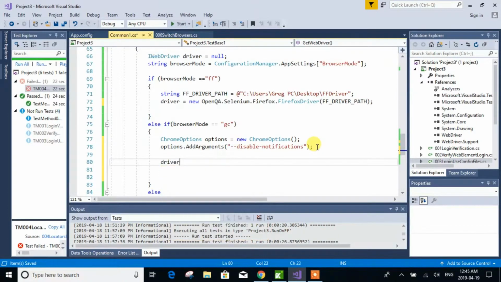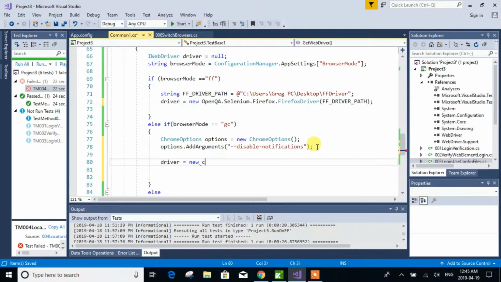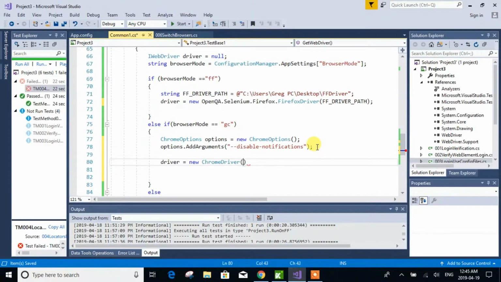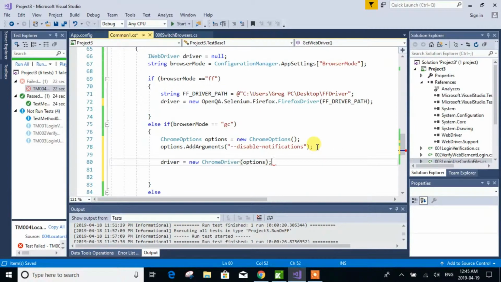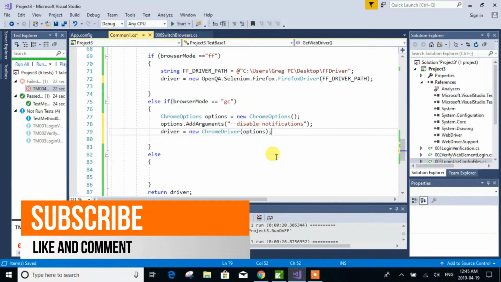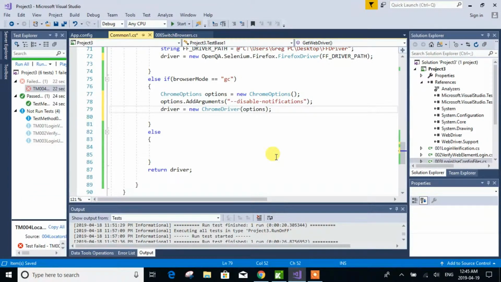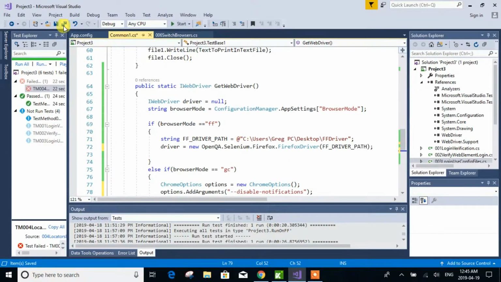So driver equals new, then create the ChromeDriver with these options. Okay, if you want, you can do it this way. And if you want to have Edge, Internet Explorer, Safari, or Opera, anything, you can do the else if statements and keep doing it. Okay, so that's one way of doing it.